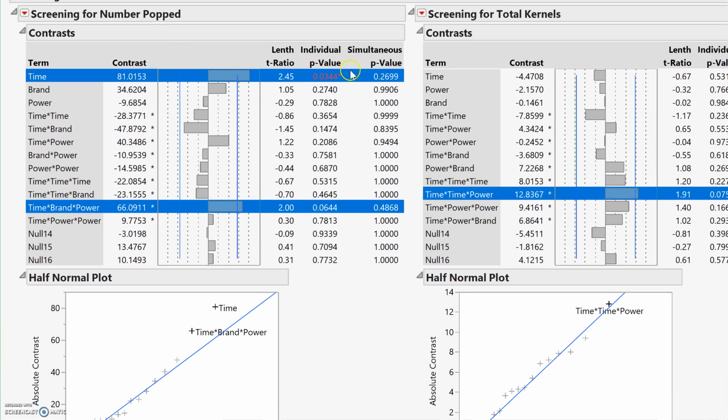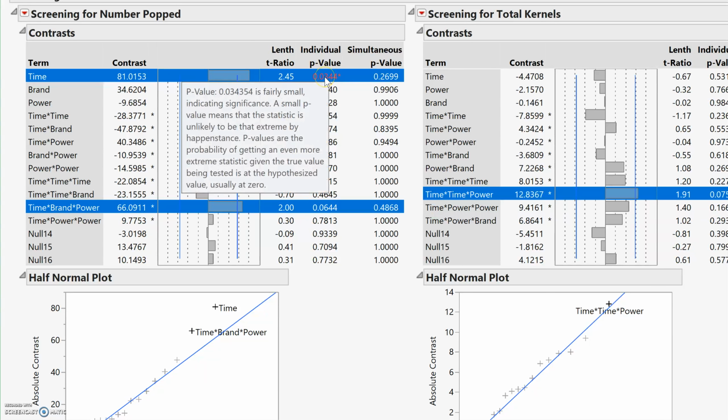And we can see here that the time has a p-value that's less than 0.05, so it is significant.